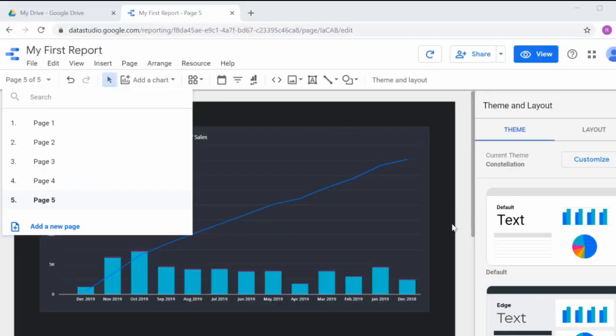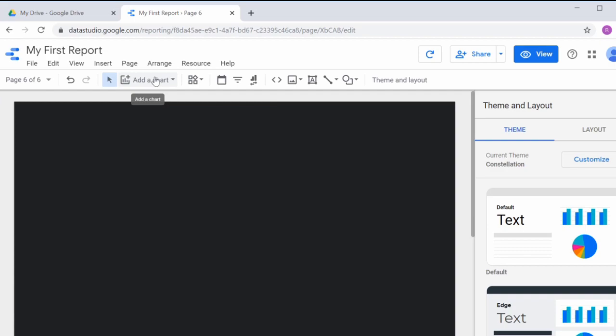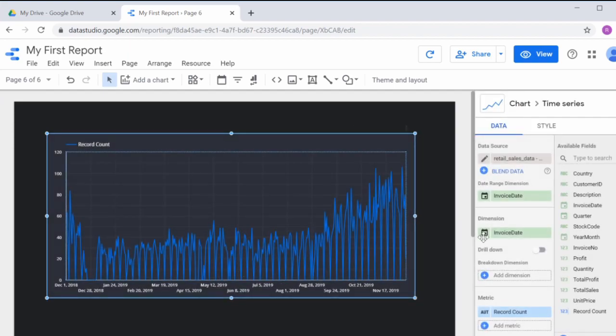Okay, so now you've gotten a good hang of line charts here. Now let's do some time series plots. So let's create a new page 6 here, so we have some space to work with, and now let's add the first time series plot here. The first thing you're going to notice is that a time series plot automatically grabs the dimension as the invoice date here, which is exactly what we wanted. And now let's add a metric here.